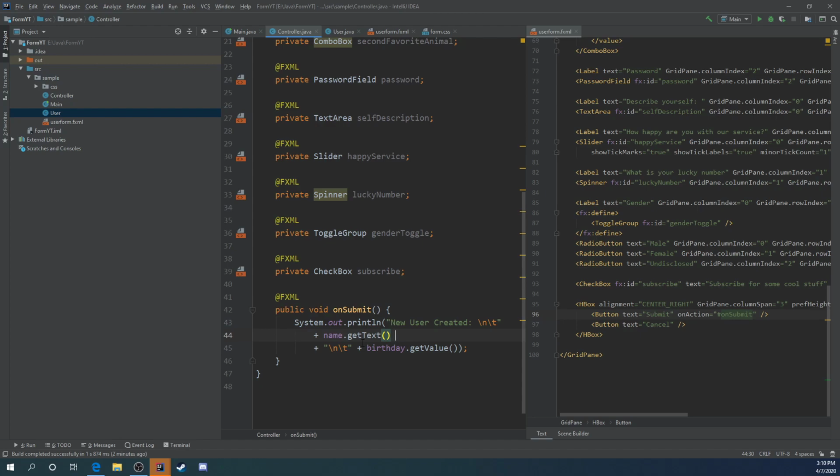And then with subscribe, we have to see if it's selected or not. You can get the text from there too, but that's not really exactly how you want to do that, and I'll show you guys why as soon as we get down there.